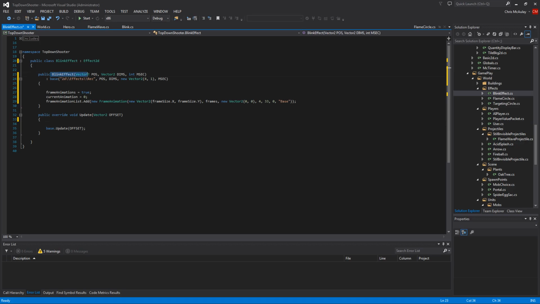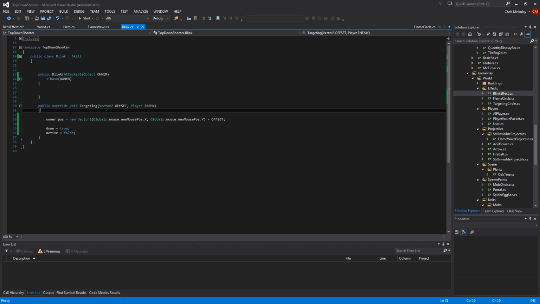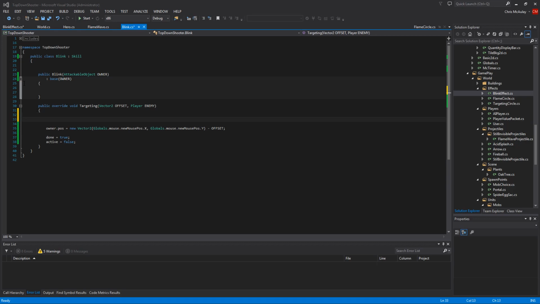Now we have our blink effect, which should run this for 33 times 4 milliseconds, which is 0.133 seconds. Is that right? Yeah, 0.133 seconds. So it's a very quick animation. That may be too quick. Let's go a little slower. Okay, and then I just doubled the time, so it's going to be 0.266 seconds. About a quarter of a second. Cool. All right.